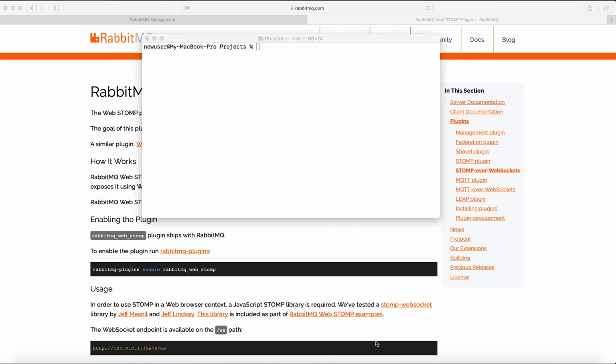Hello, in this video I would like to show you how to send messages from a Node.js application to RabbitMQ using a WebStomp client library. RabbitMQ supports the STOMP messaging protocol, and it has a STOMP over WebSockets plugin that exposes this protocol over WebSocket.